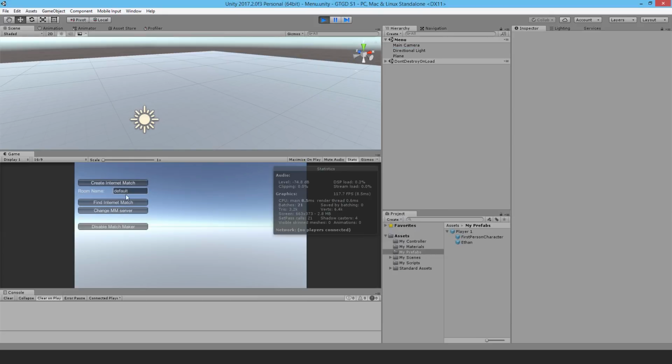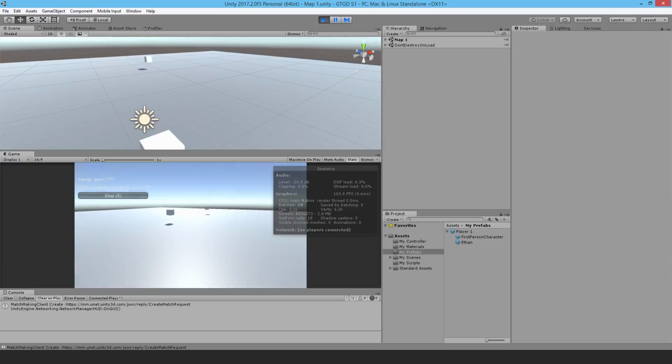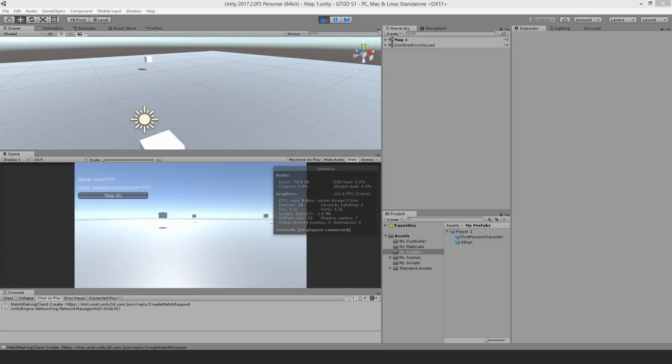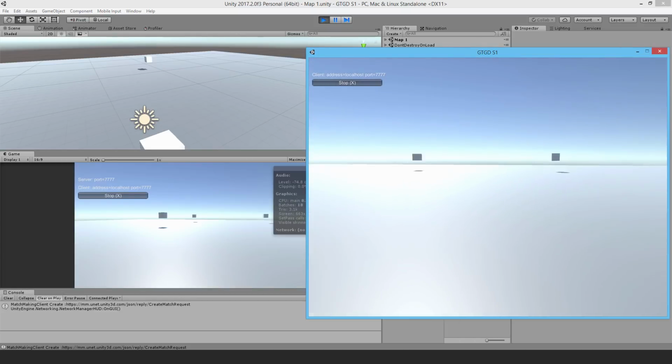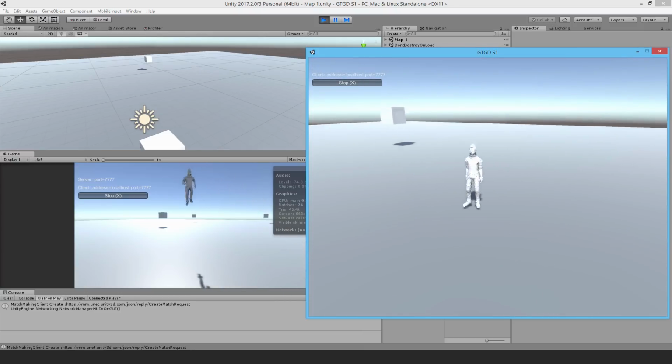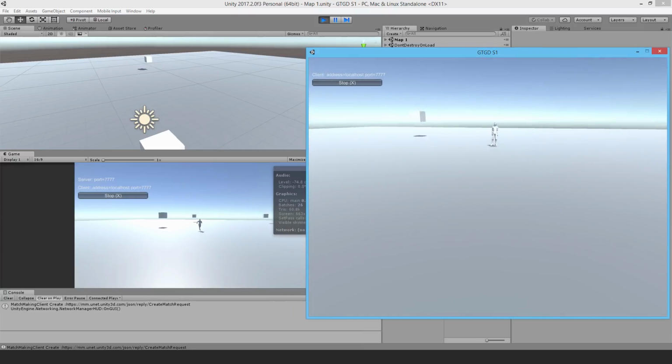Okay, so let me enable the matchmaker here. I'll just leave it as default room name. Create that internet match. Okay, I'm in. Good. Let me jump in here. Enable matchmaker. Find internet match. There we go. Join match default. And yep, we're in as well. Good. So that's all working, and this is actually a public game. So if you went and gave this to somebody who's not in your network at all, they would be able to connect to your game.